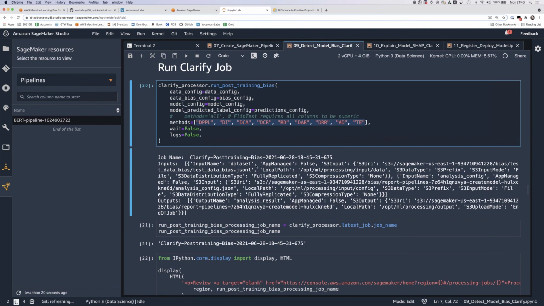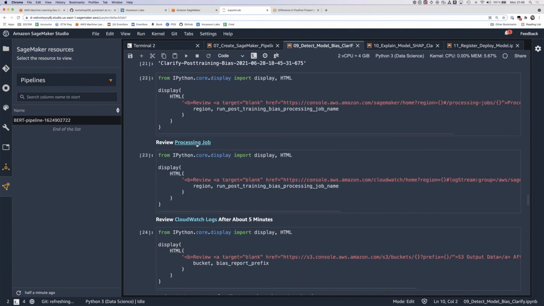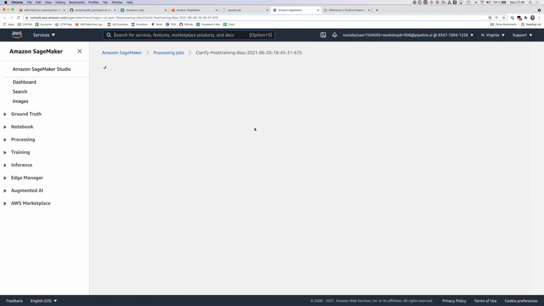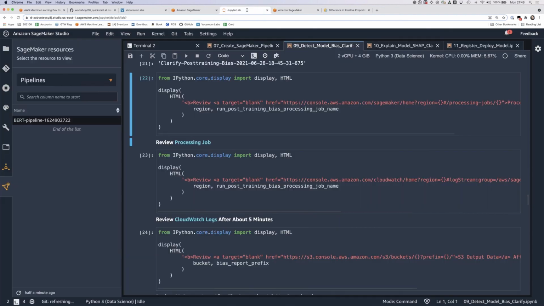And once it's completed, you can see here the processing jobs again. So as before, Clarify runs as a SageMaker processing job in the background. And I've executed the notebook before, so this one has completed. If yours is still running, just watch my results here for a little bit. And at the end, it's also generating a report again. So let me pull the report. We're going to download it here. And let's actually have a look.